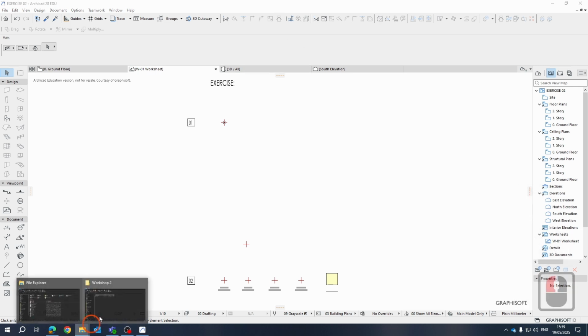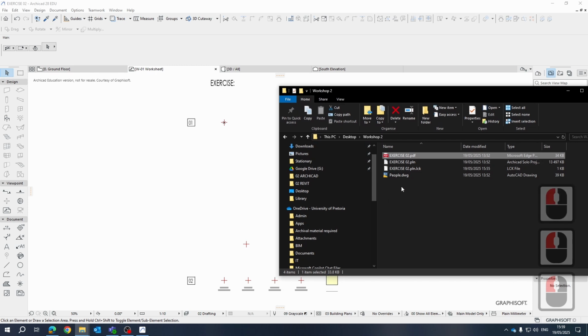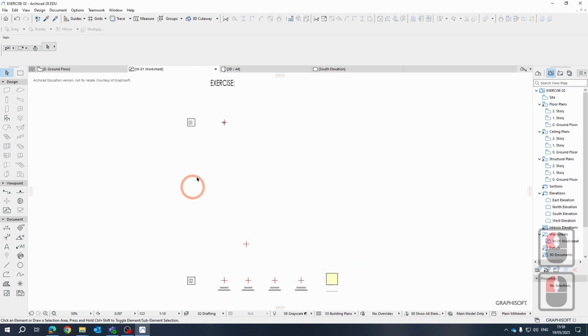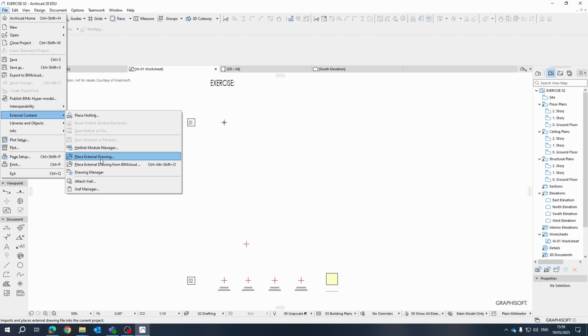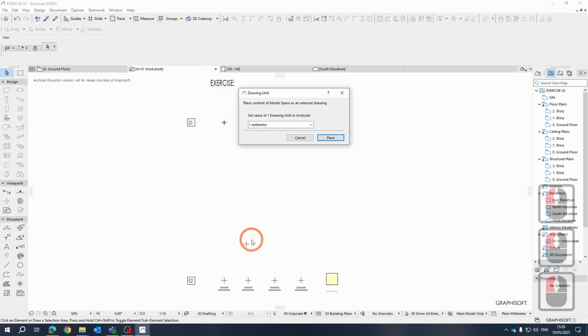Okay, so if you go to desktop and you go to workshop 2, this is the information we downloaded. You can simply drag and drop it, so that's one option. Okay, so that does work. Alternatively, what you'll need to do is go to external content, and you'll need to place external drawing. Okay, so you'll need to go and place external drawing, workshop 2, press open.